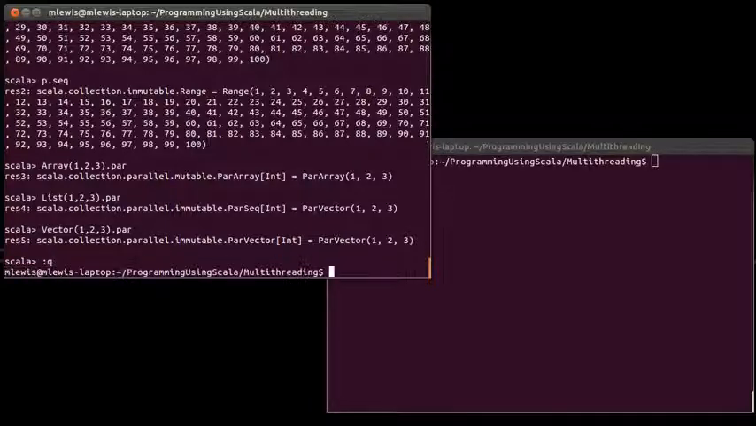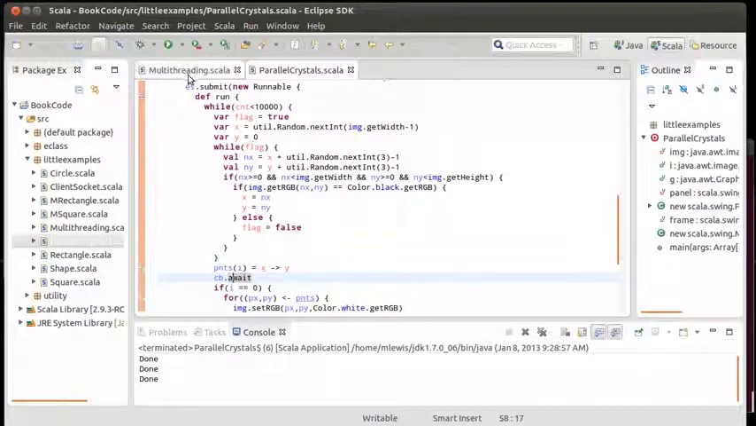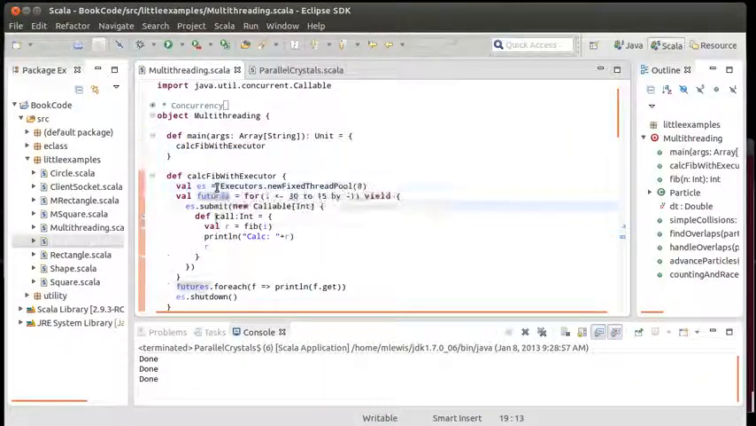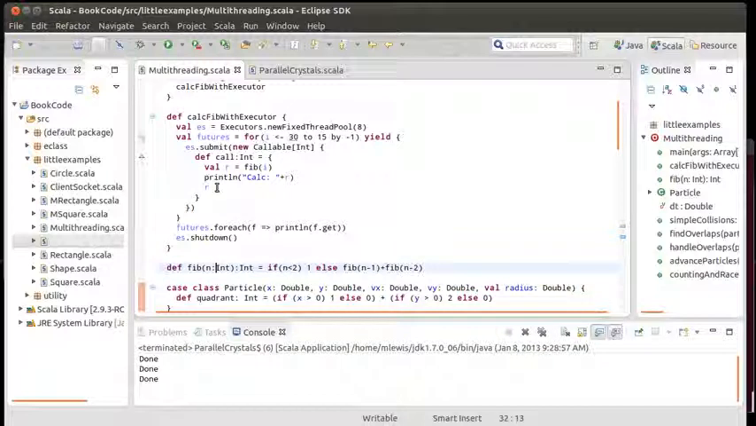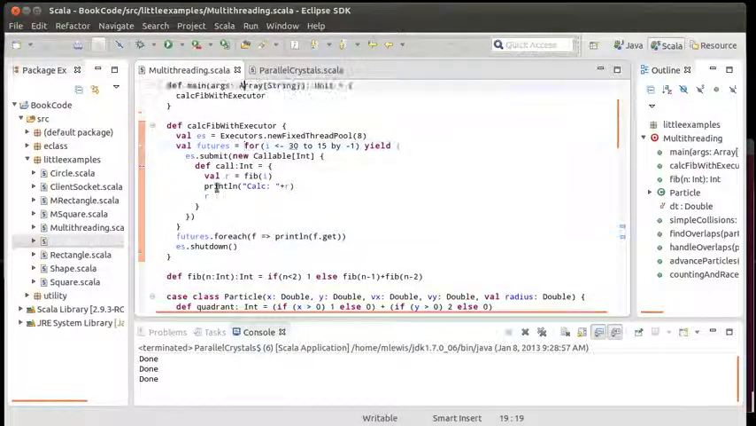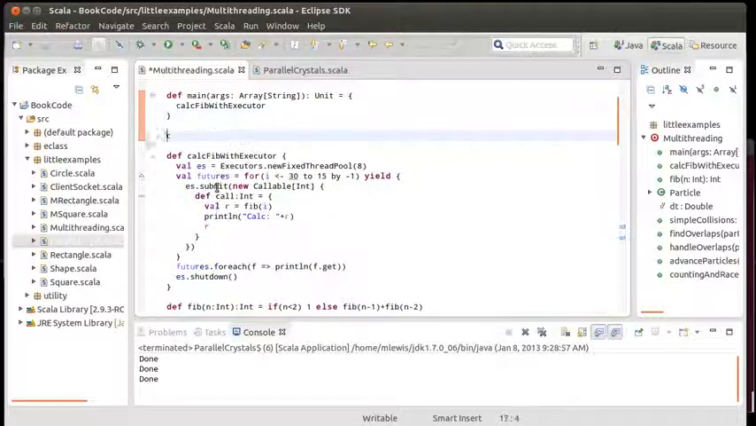So let's go back into Eclipse and back into our multi-threading example. We already have a Fibonacci here, and we wrote this code to calculate the Fibonaccis with an executor.